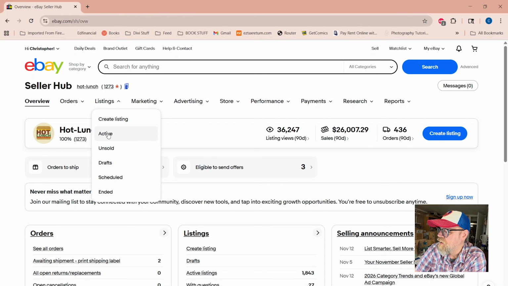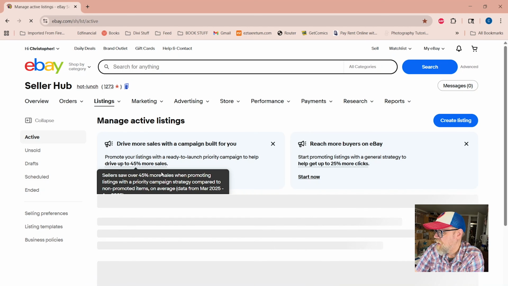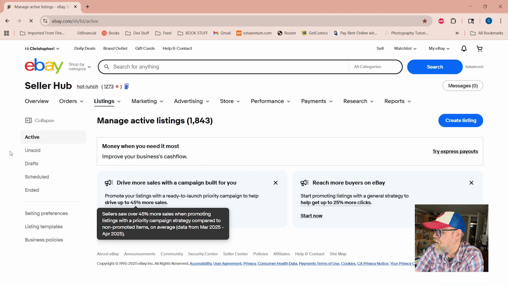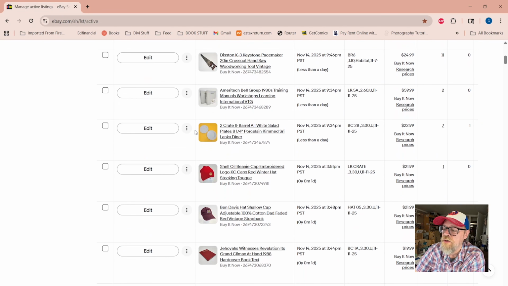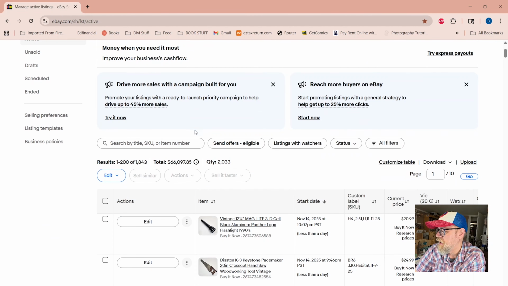So if you do have it, then the next step is going to be to come over here to listings, scroll down a little bit to active listings. Then you're going to wait for this whole page to populate. This is going to have a list of every single listing you have in your eBay shop right here, all of the ones that are active.